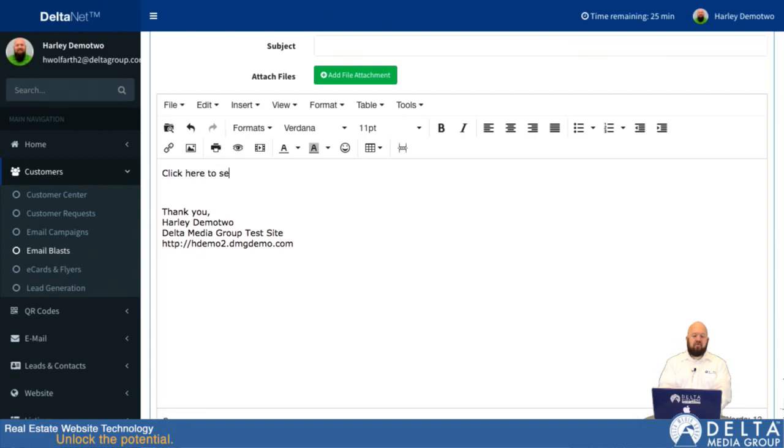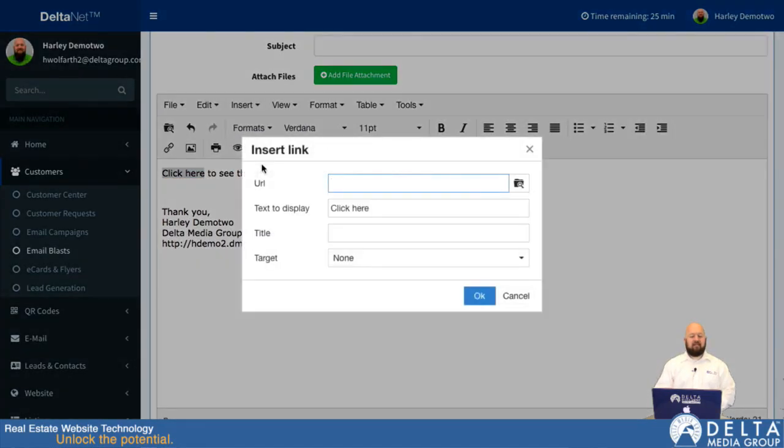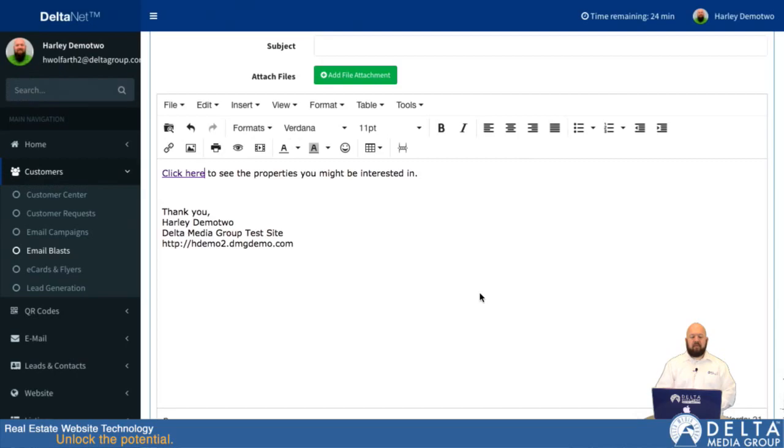Click here to see, this will give you a better example. Now I'll take the "click here," highlight it, insert a link, and in the URL field I'm going to paste the URL, that search results page that I still have copied to my clipboard. Click OK, and now that's turned into a link. So now when someone gets this email, they'll just have to click on that "click here" link and it'll take them directly to that search results set.